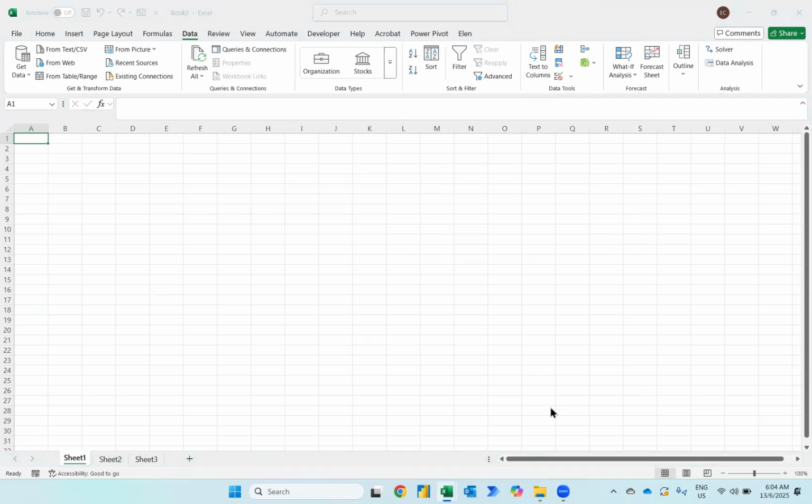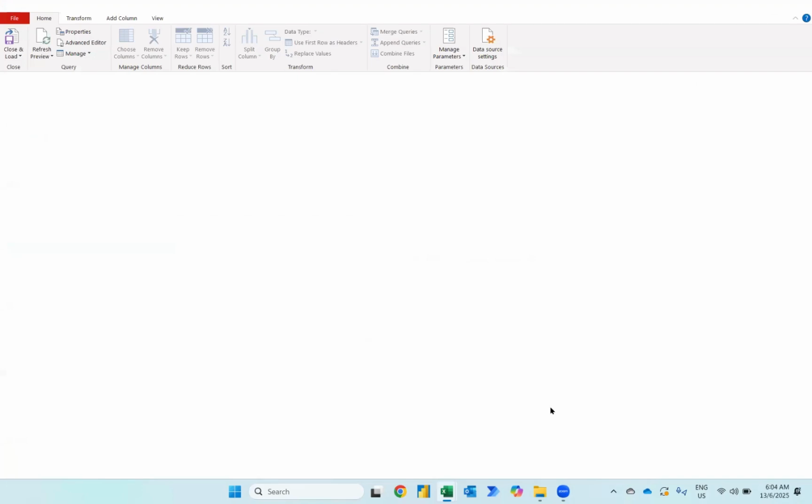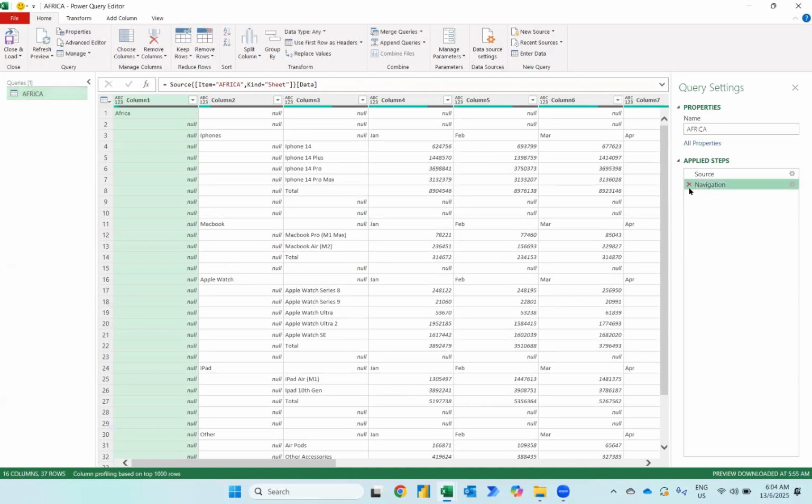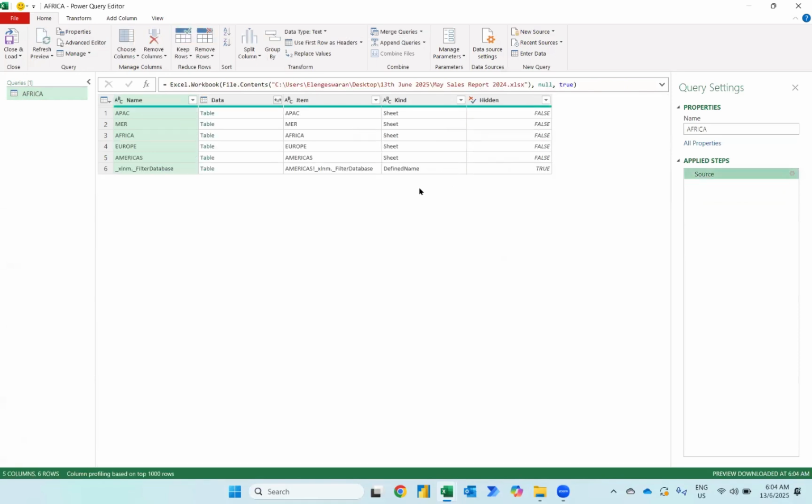Once I click Transform Data, you will notice that we are navigated to the Power Query Editor. In this case, we need to clean the data. But what happens is I only selected Africa. By right, I need to select other regions as well. But instead of selecting other regions, I can just remove all this: changed type, promoted headers, and remove this. So now we have the source.